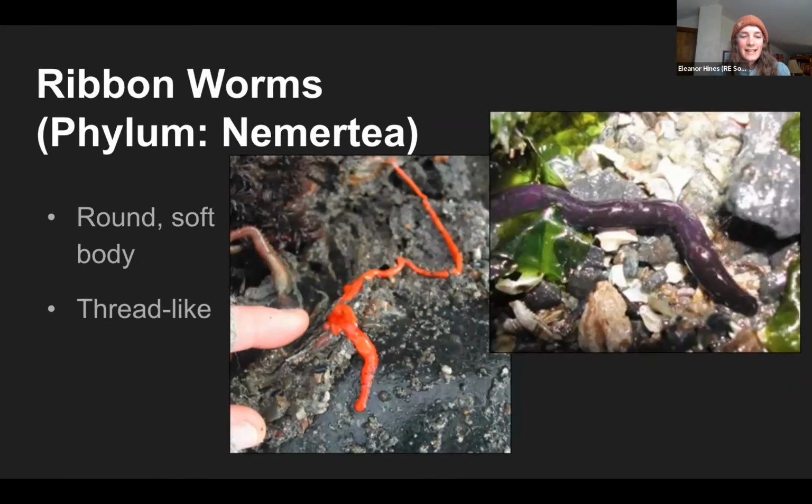Ribbon worms, these guys are fun. They're round and have really soft bodies. I don't recommend that you pick them up because they are pretty fragile. They can start to split apart if you pick them up and you don't support them well enough.